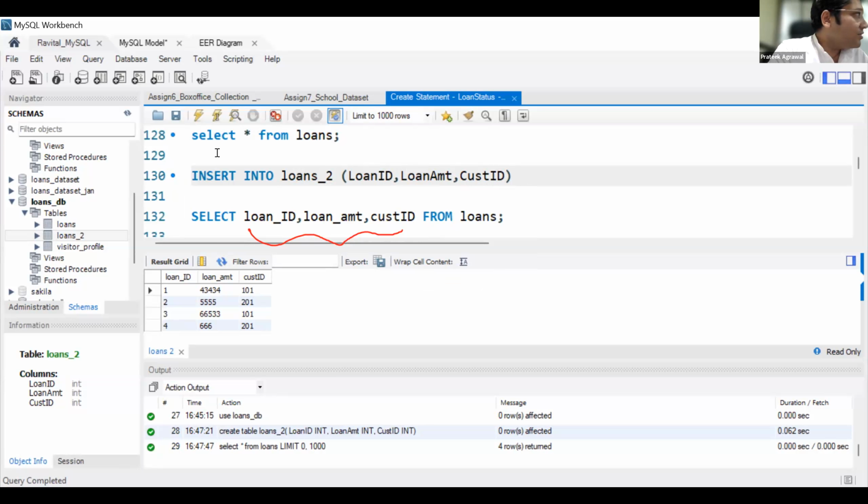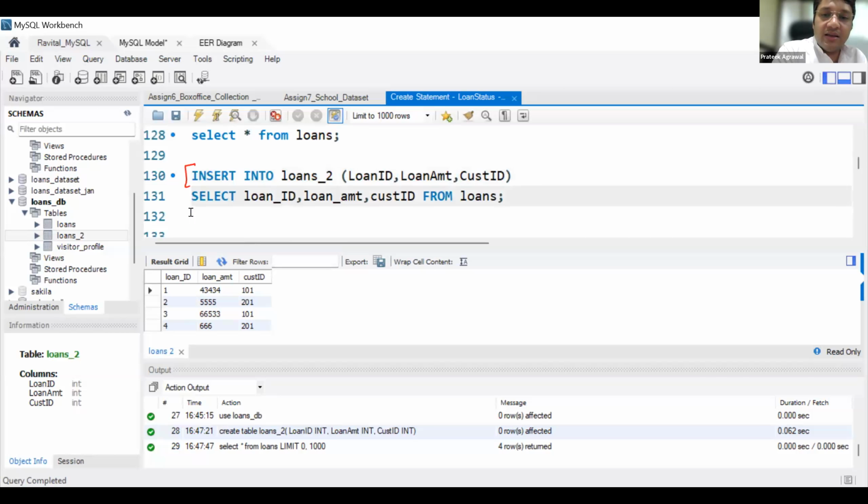values. But here, we already are getting the values from this select statement. So just put this select statement here without writing the semicolon. So the entire statement becomes one statement from here till the end of SQL here. This is one statement now. Insert into loans underscore 2, loan ID, loan amount, cust ID, from which values? From the values that we get from this red query.